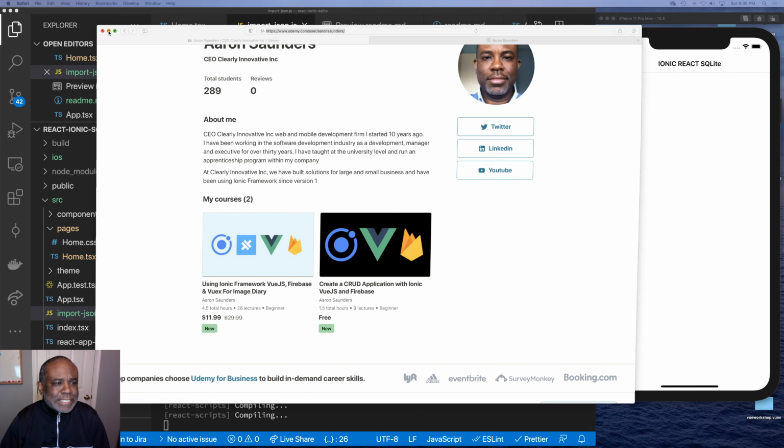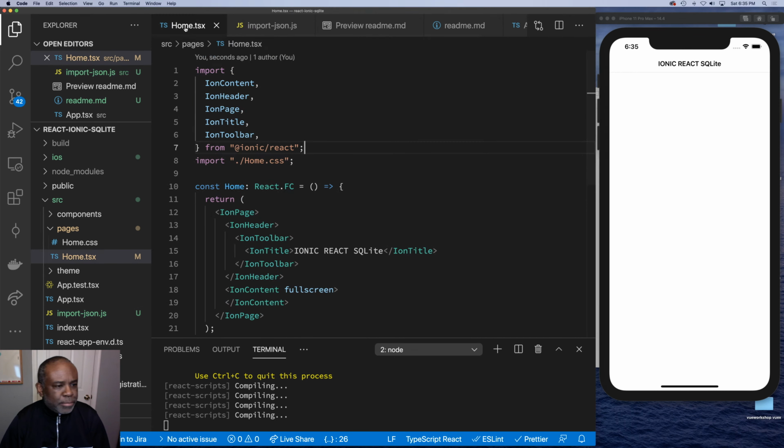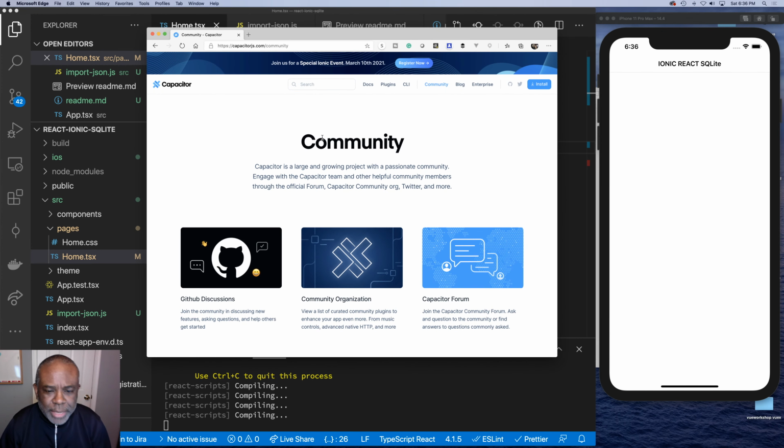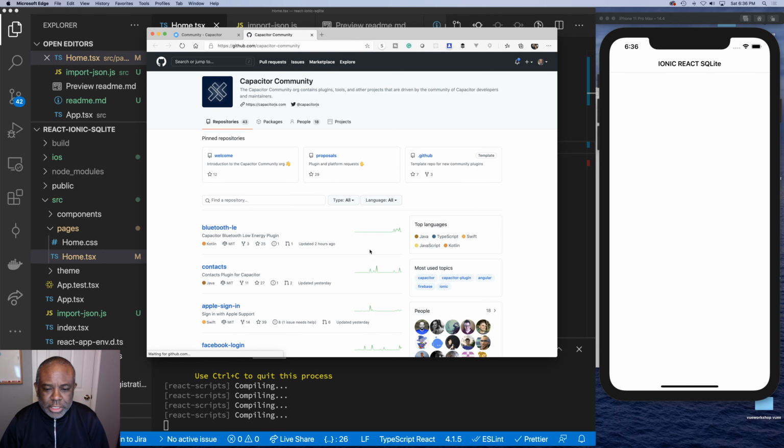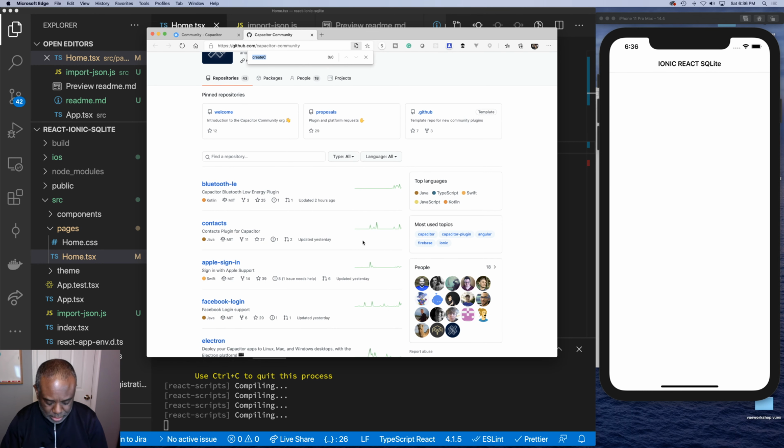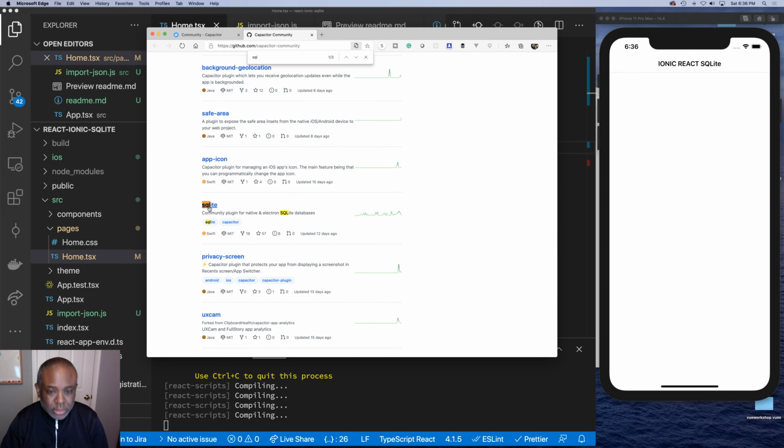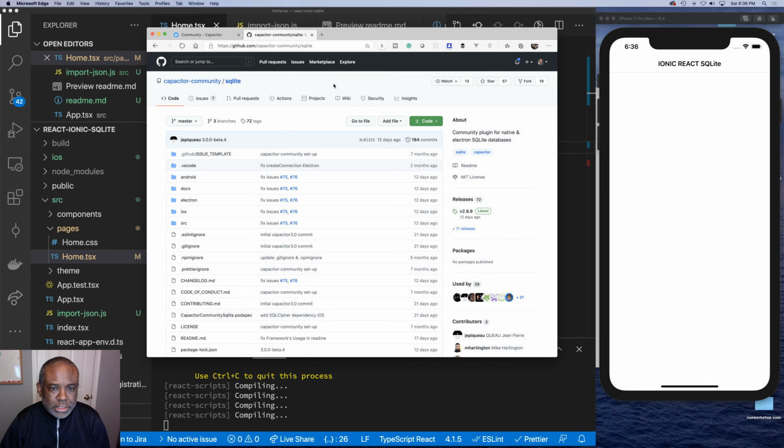Now let's get to what we're here for. The objective that we're trying to do here is to utilize the community plugin for SQLite. Let me get the view open. Let's try to get some of these pages open without flashing all over the place. So there's my live stream view. You all are aware of the Capacitor community, and inside Capacitor community, there is a SQLite plugin, and this is the one that we are going to try to use.